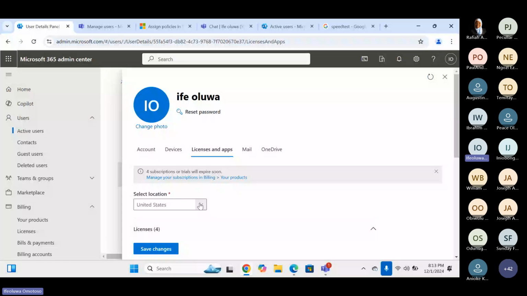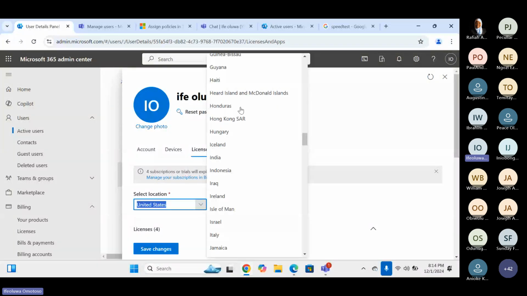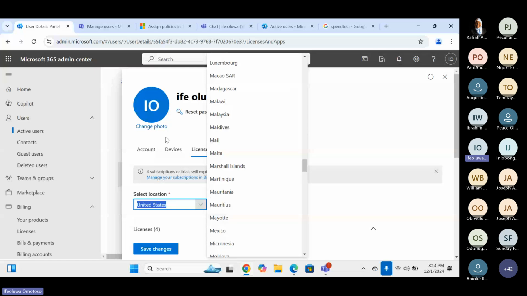So for some organizations, they have branches across the globe. So user A might be in United States, you can select United States. When you create user B, might be in Mali, you select Mali. User C, so you can select a different country for each user, but you can only select one country at a time for each user. So what I have under my account is United States.